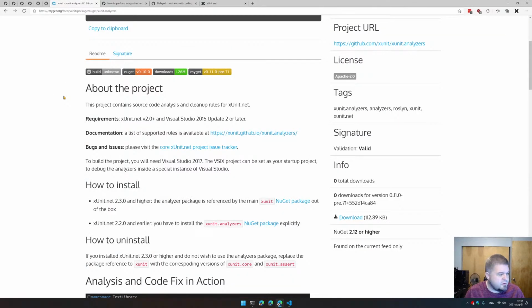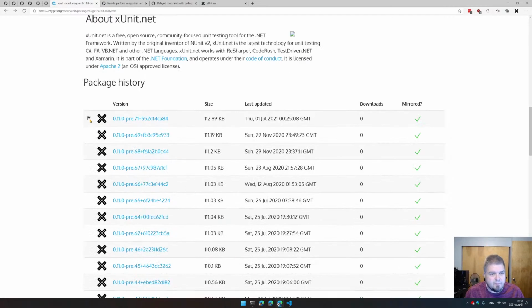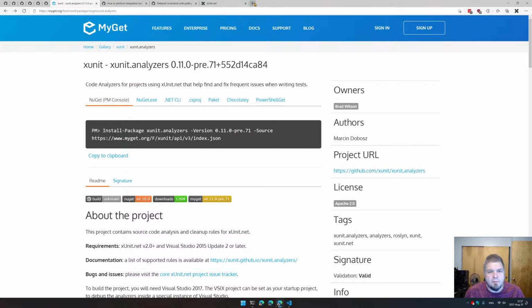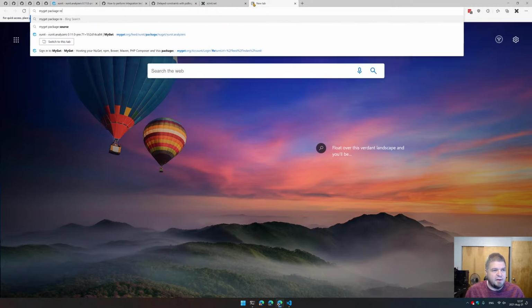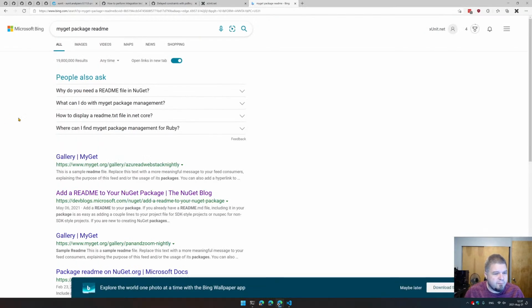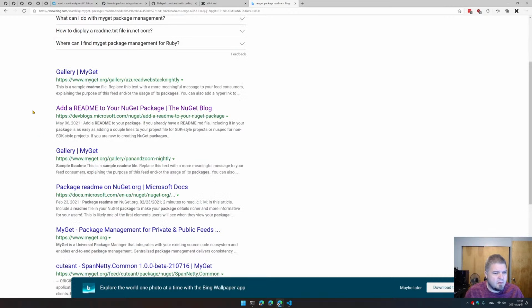Well, I thought we were going to have to change the README, but apparently we don't have to change the README. Myga is just out of date. Let's see if we can figure this out. Myga package README. How to add a README to your NuGet package. So this is new. We actually have an open feature request for this on XUnit itself.